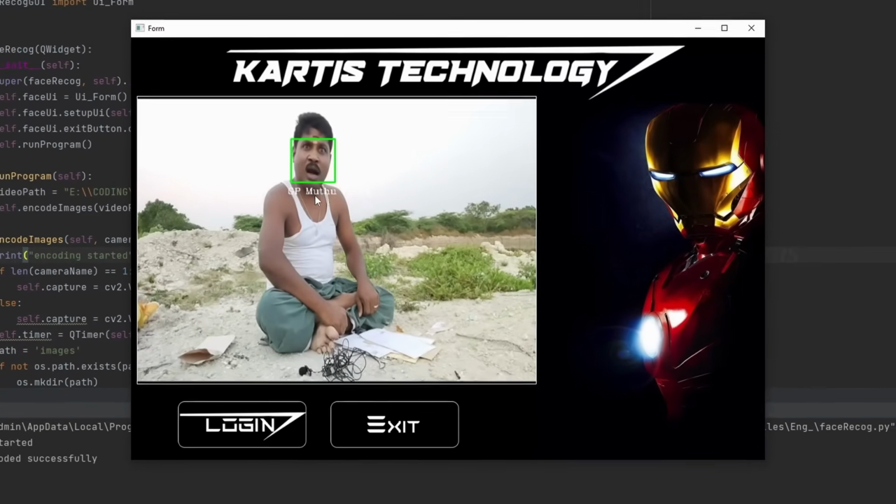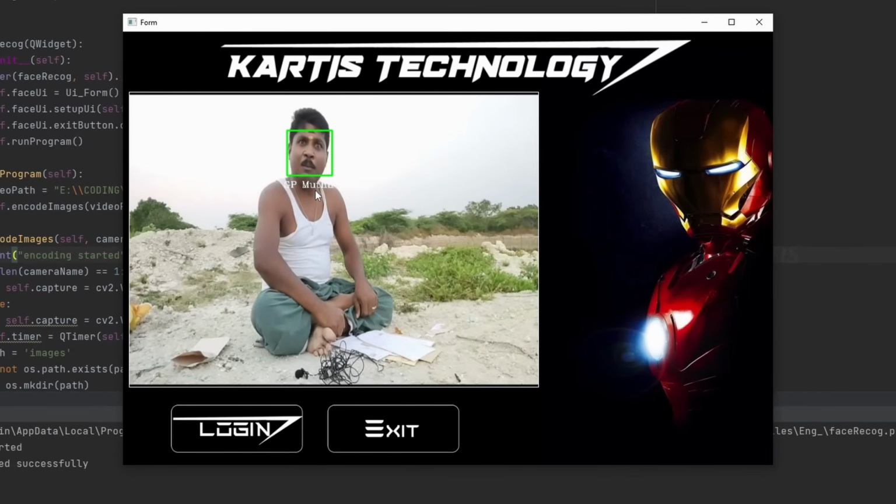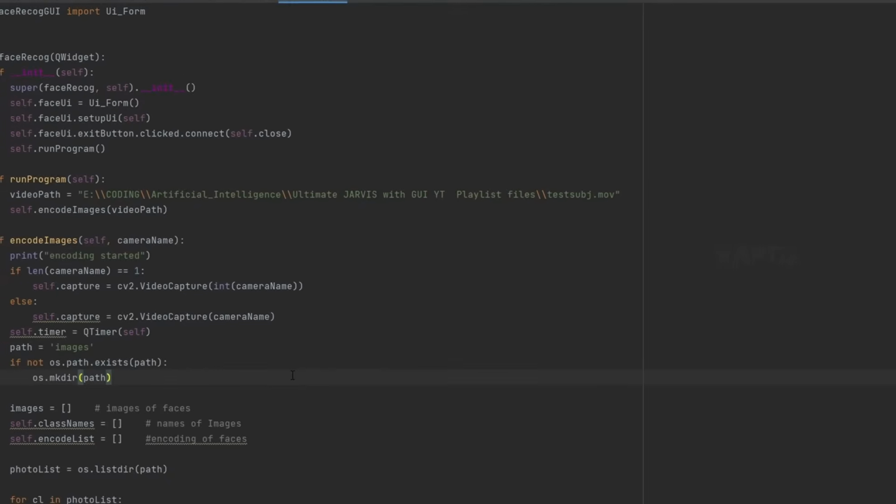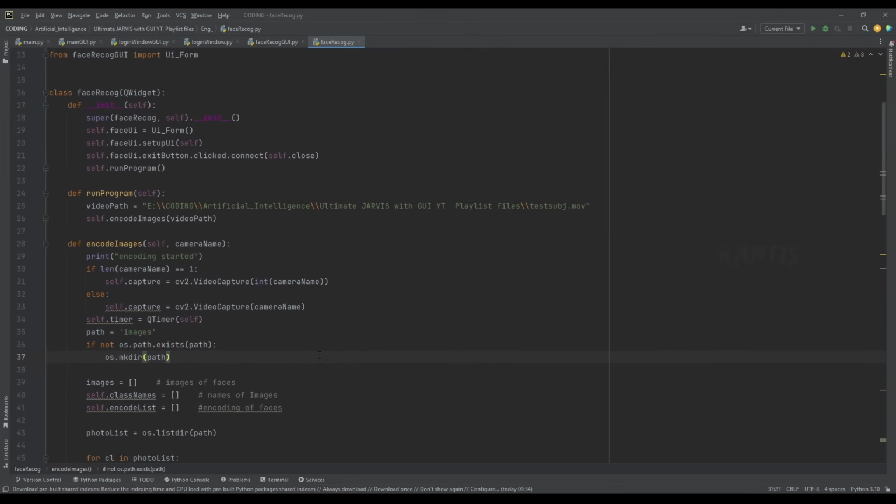As you can see, GP Muthu, and the frames are really slow. It's extremely slow, guys. Okay, so now let me click on the exit. Even though I am using a high-end processor, it is very slow on my system.